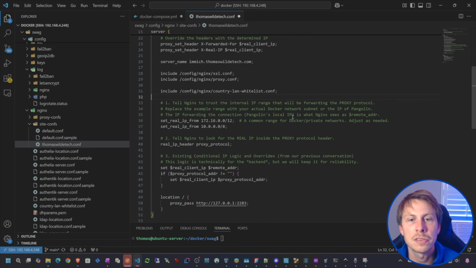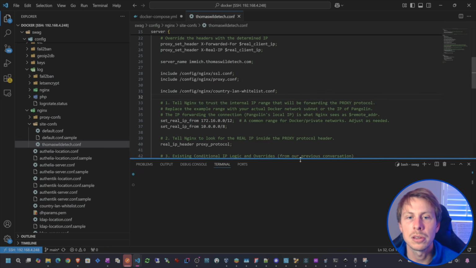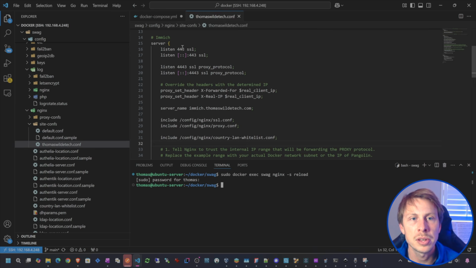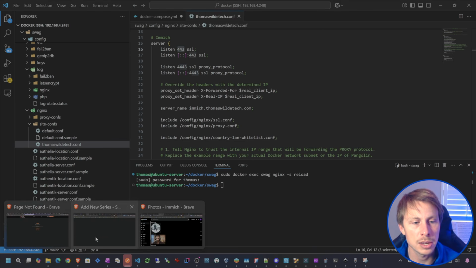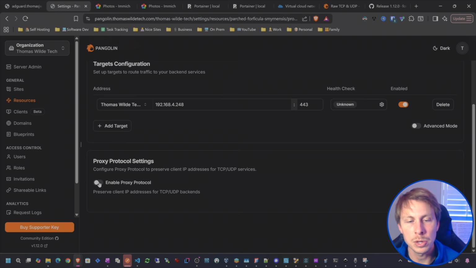Okay, so if you save this and then you restart Nginx or just reload it, we can do that with a sudo docker exec call to the swag container, and then we're going to run the command nginx -s reload. Okay, so that should reload the config, and we're still forwarding the traffic to 443. So we need to change our Pangolin setting here. So if we're going to do the proxy protocol, which we do want to do, then we need to change this to port 4433. That's the port that we want to hit on our swag container or Nginx.